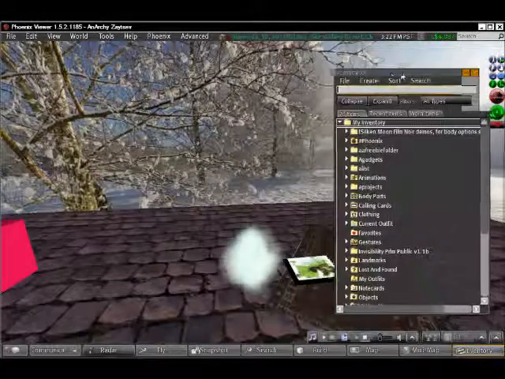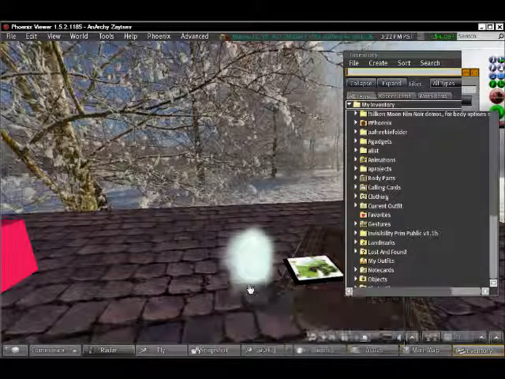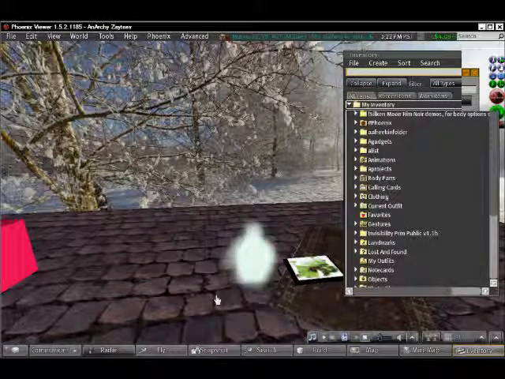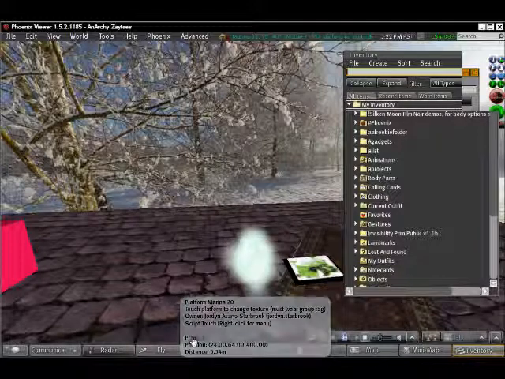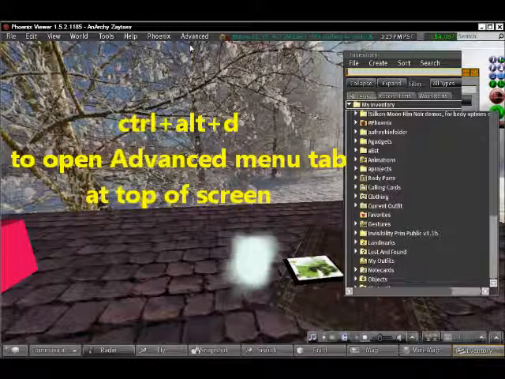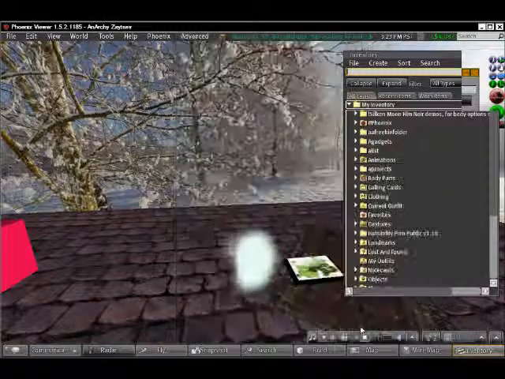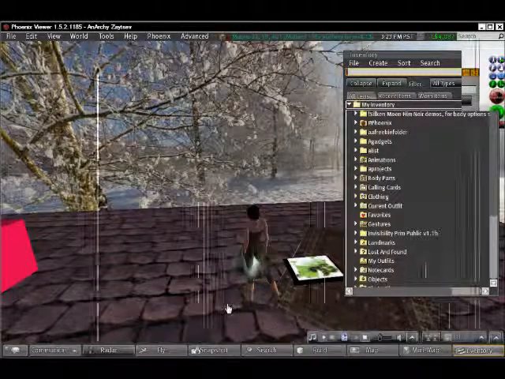Okay, this I'm going to show you quick because this has been happening to me quite a bit, and I don't know if it's this Phoenix viewer or the fact that I've been wearing tattoo layers and mesh clothing and stuff. This is me, this little smoky blob in the middle of the screen, and basically I'll stay that way. Control-Alt-D opens your advanced menu at the top of your screen. If you click on advanced and you go to character, and then kind of way down at the bottom it says rebake textures, click that and you'll rebake.